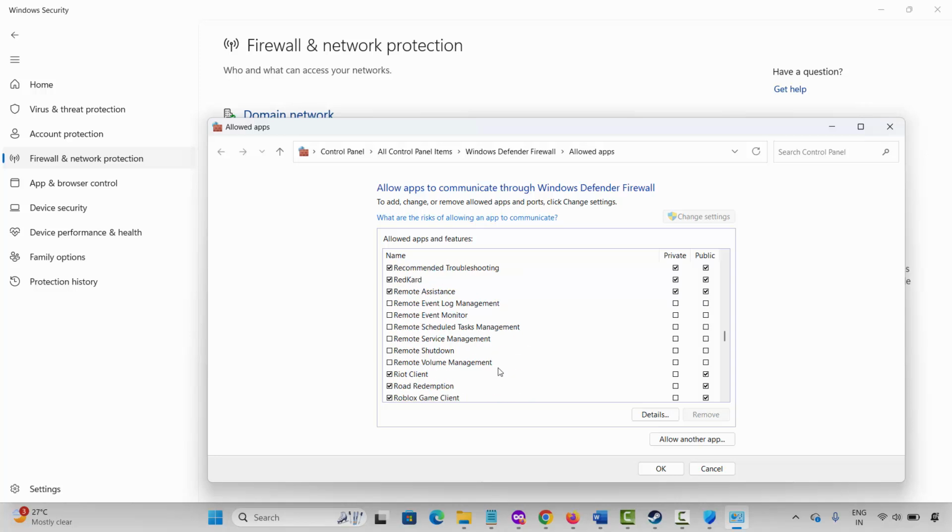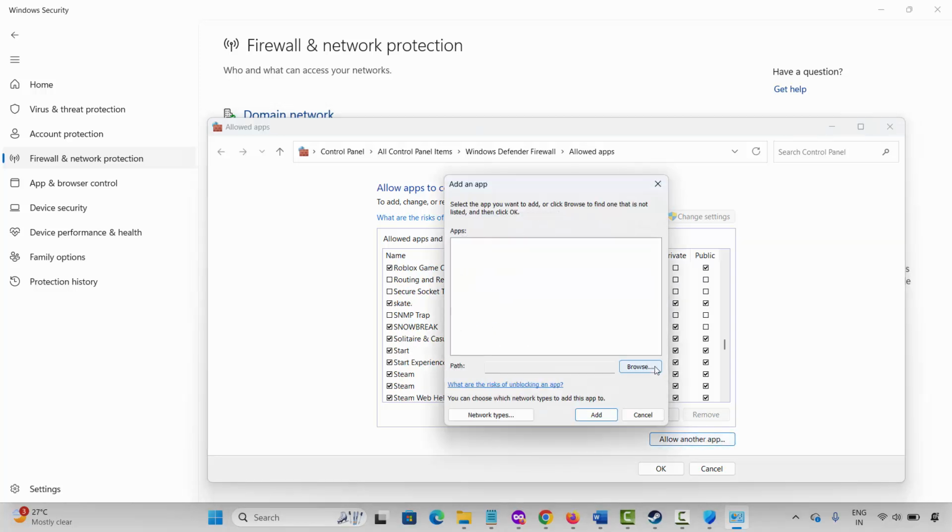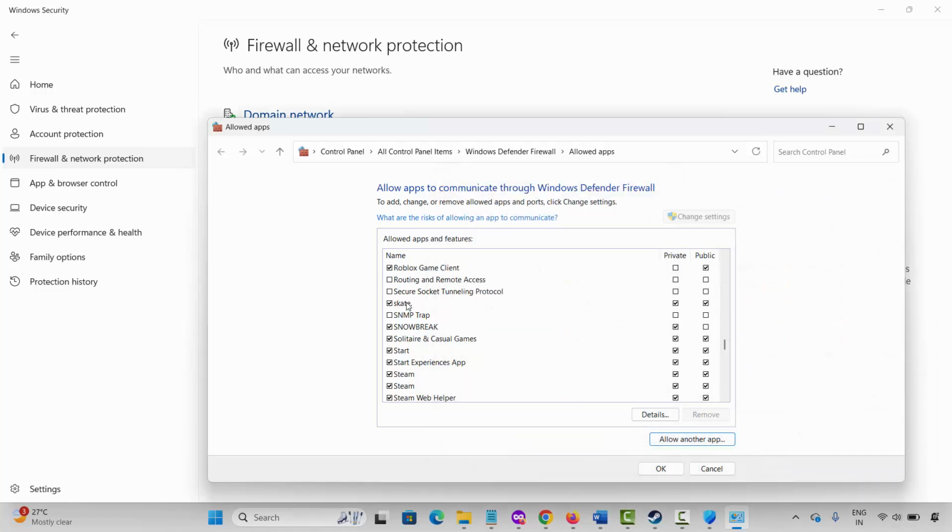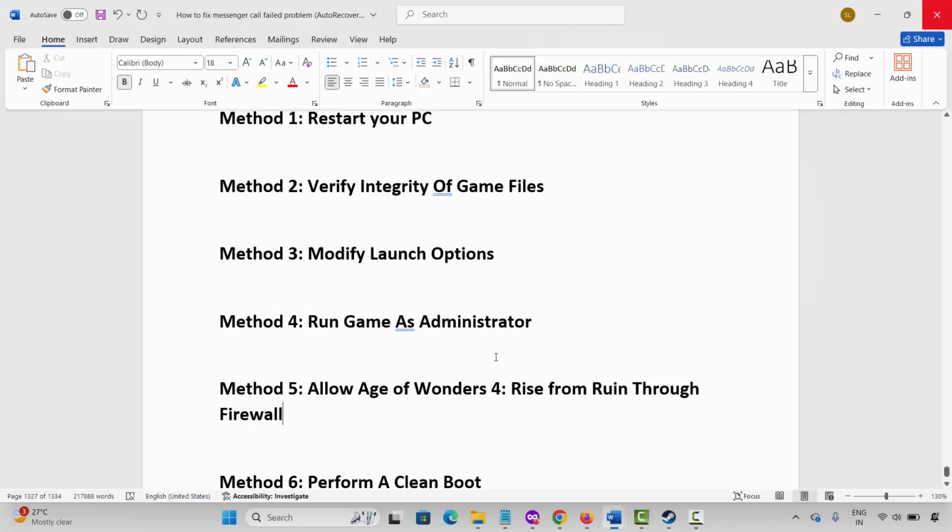If you cannot find the game, click on allow another app. Click on browse, go to the game folder, select the application, add it to the list over here. After adding it, select the game, make sure both private and public boxes are ticked and then click on OK. Finally, launch the game and then check whether it's working or not.